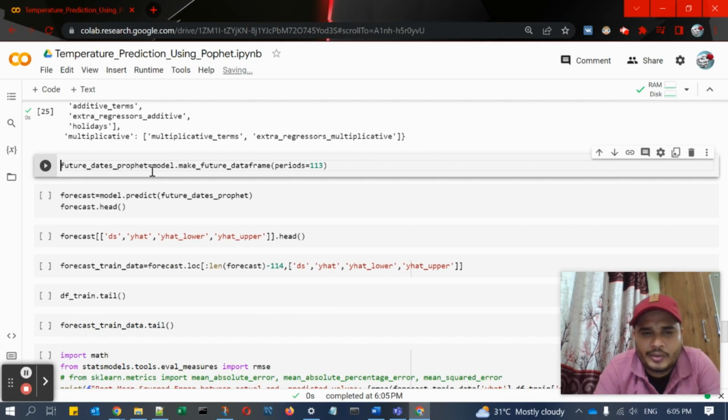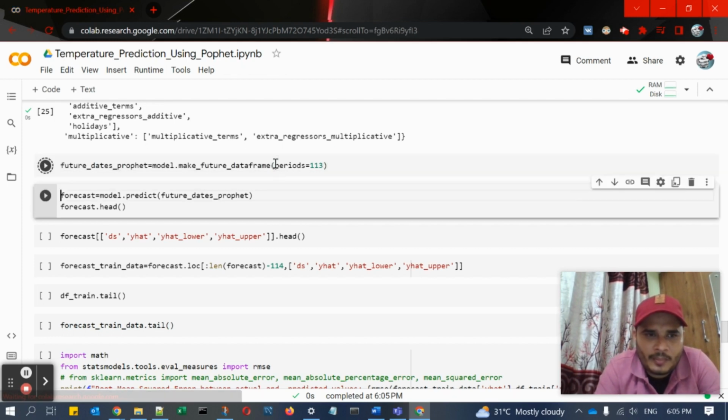Future dates, it will automatically take the future dates at the end of our trend data set. What will be the end date? After that, it will predict the next. Our test data length is 113, so I am predicting the next 113 dates. Okay, I'm creating those dates. Then we will forecast our model by using the future dates of Prophet.